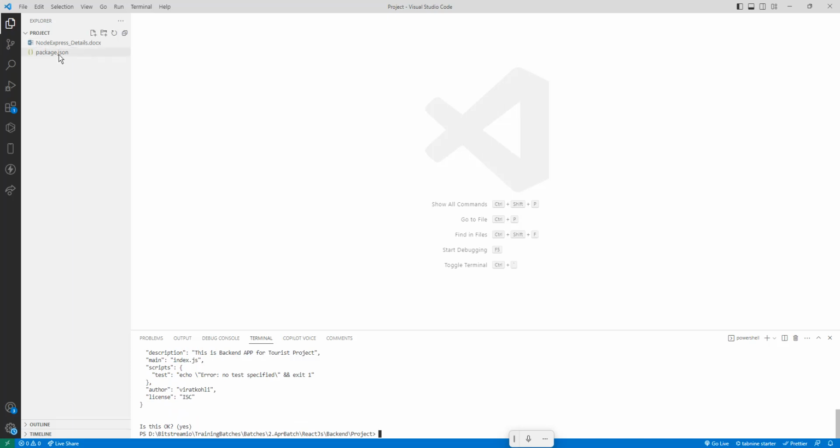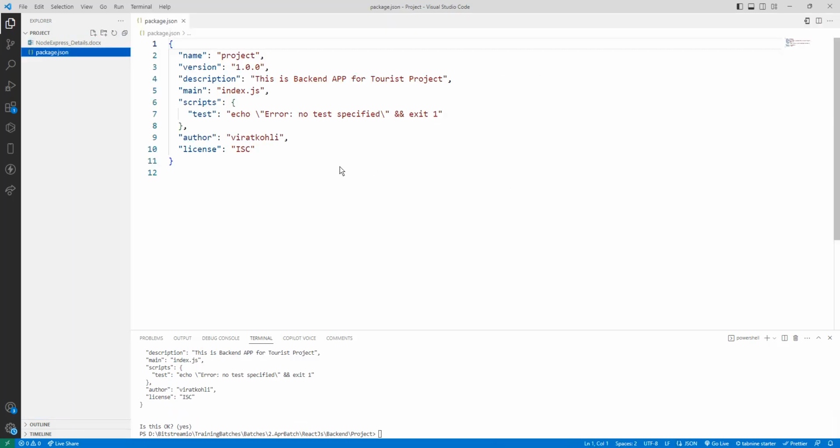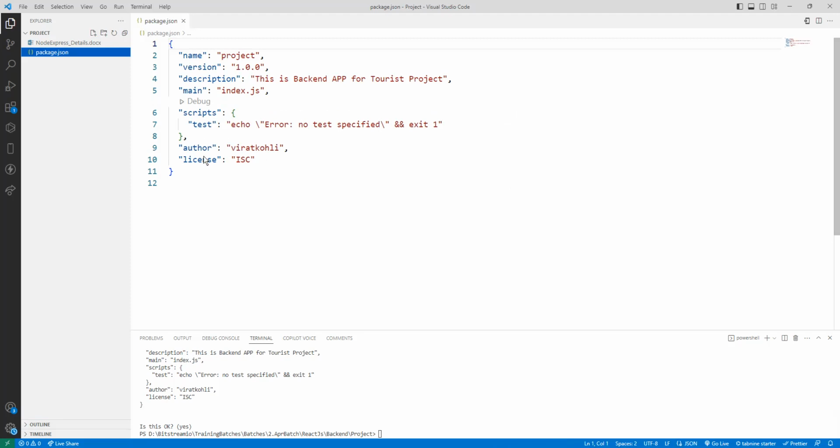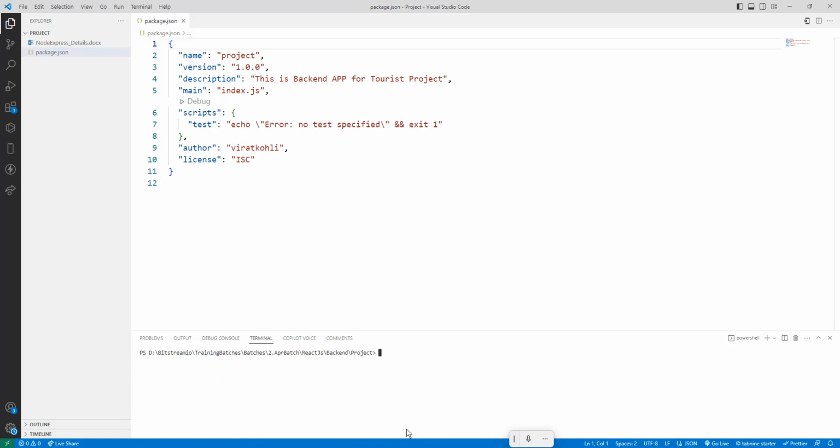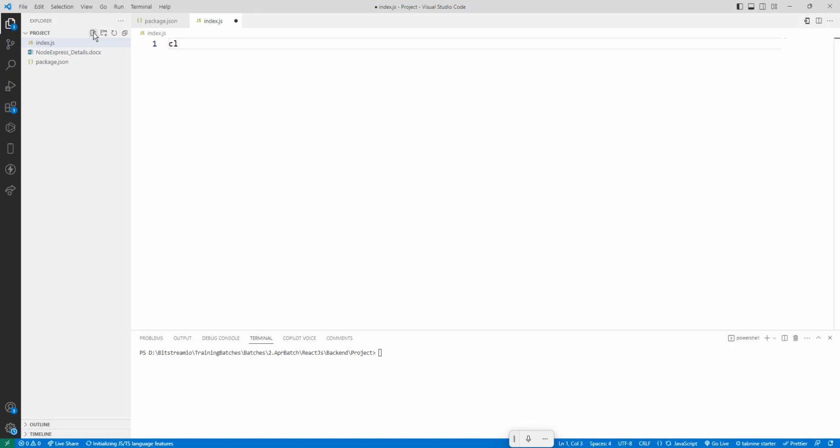See here, the package.json is created. This is the file, and it is going to have the author, license and everything. Okay, so now cls, then I have to create a file, right? As I told, index.js is my file name. So for that I will create index.js here and clear the screen.